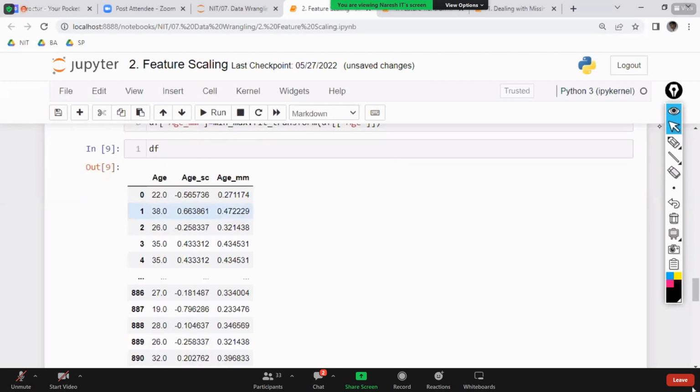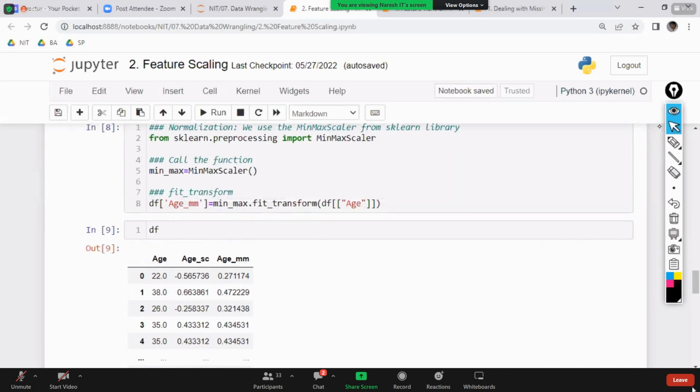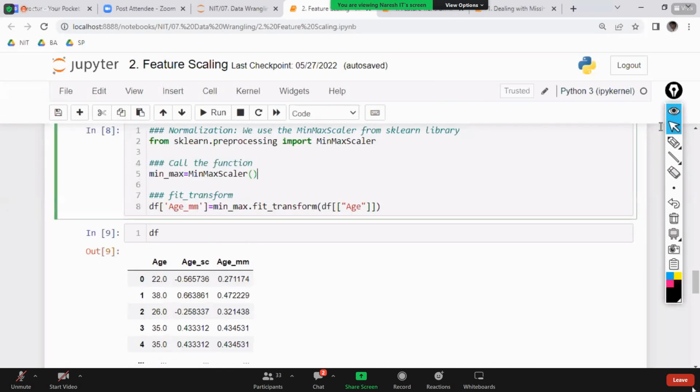And now if you see, this is the original value, this is the standard scaler values, this is the min-max scaler values. For this one also, you tell me: apart from the scaler, write the code. So indirectly you are writing the backend code of MinMaxScaler only. I'm asking what is the backend code of this function.